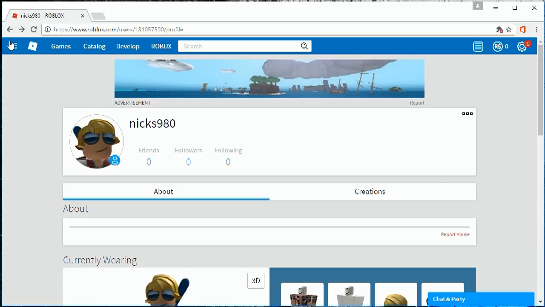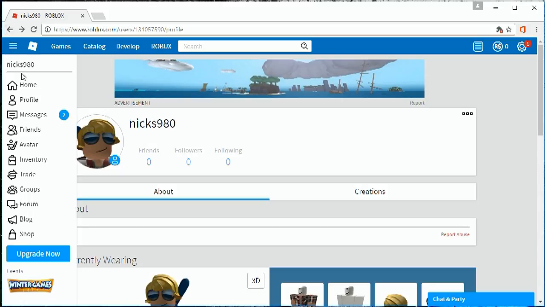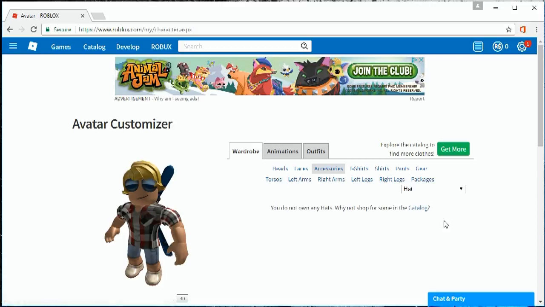Well, you actually have to go into a PC and get to your Roblox, sign into your Roblox character, which is what I have done here. And then, once you've signed in, you go up here, go down to Avatar, and as you can see, I've already got the ski pack on, but if you go over to where it says Hats over here, and you click the drop-down box, and you go down to Back, there is where your skis are.